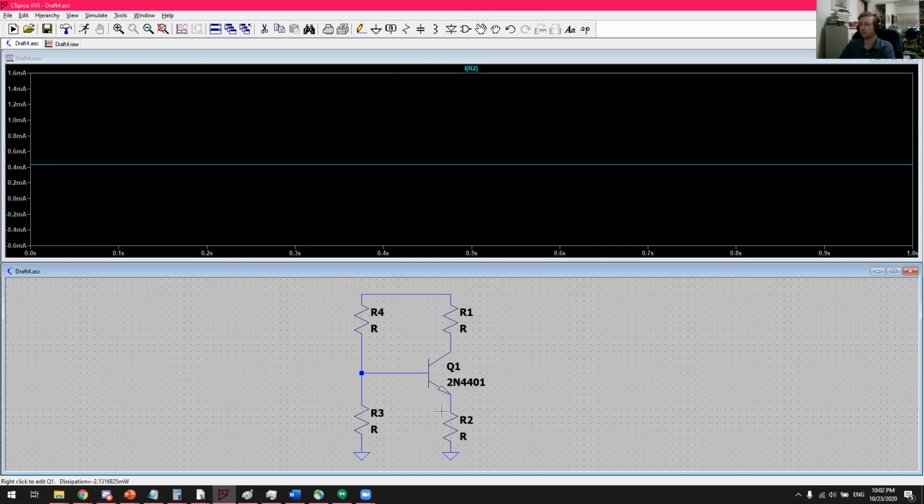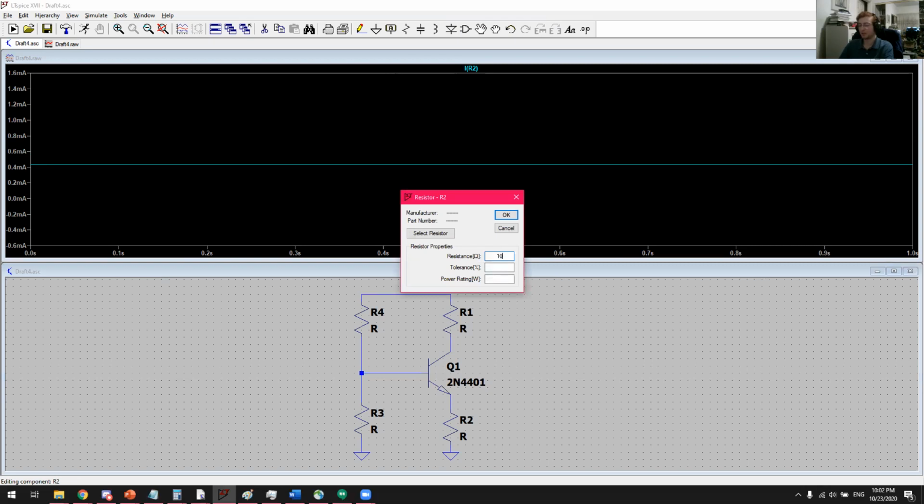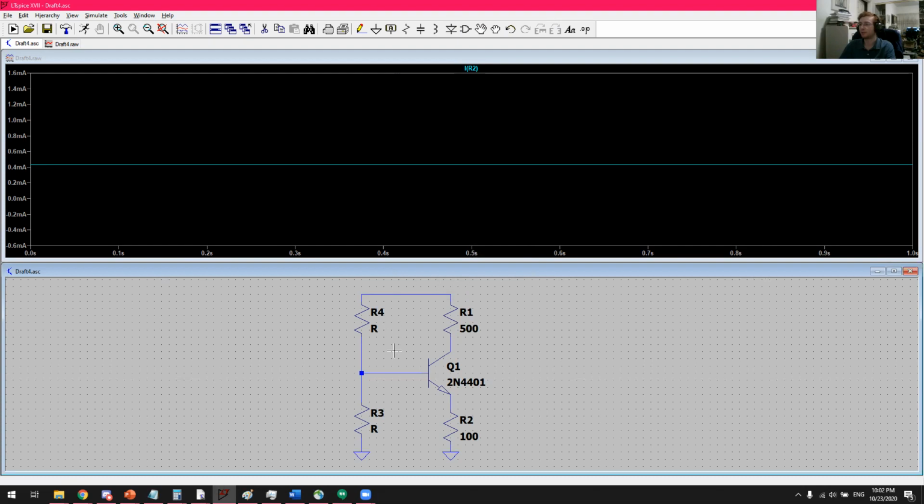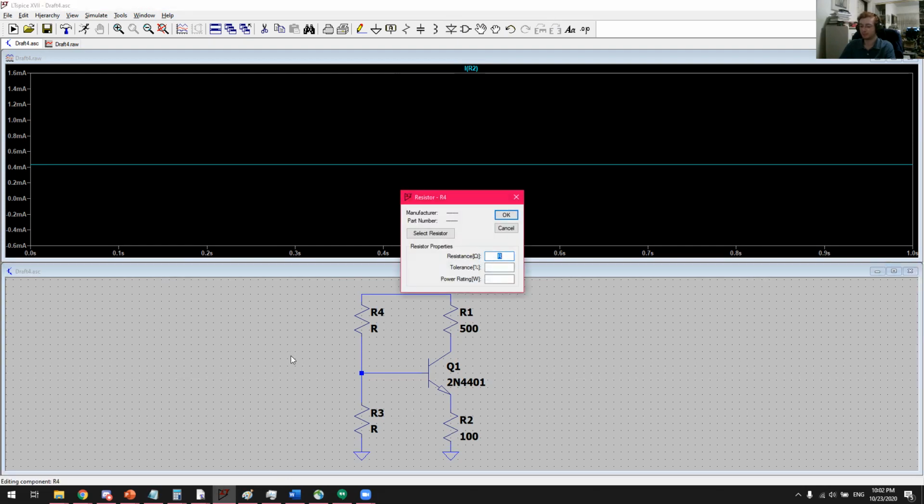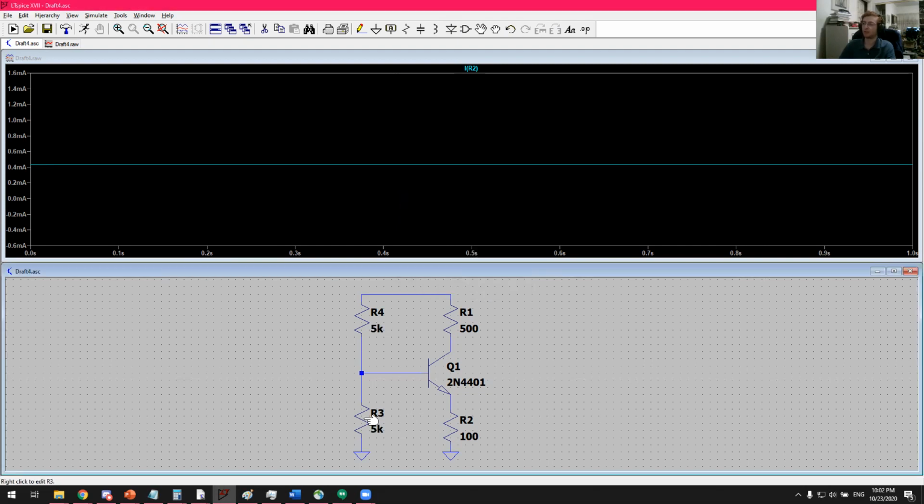All right, let me set the values of these resistors. And this will be kind of random. I'm not trying to achieve a particular gain or performance for this. So I'll make the collector resistor, say 500 ohms, the emitter resistor 100 ohms, and I'll set the base to be halfway between VCC. So these two resistors are equal value.